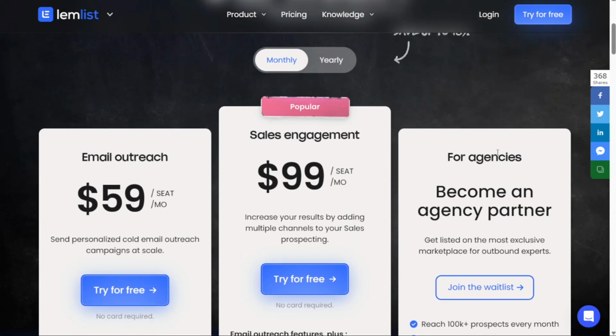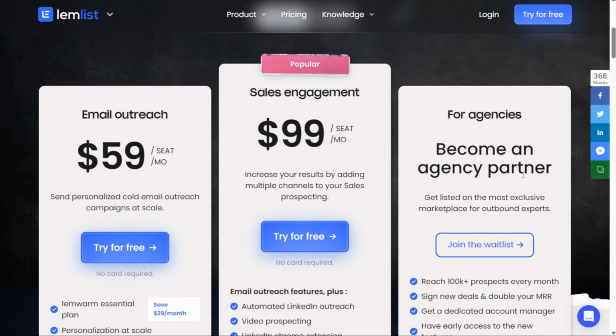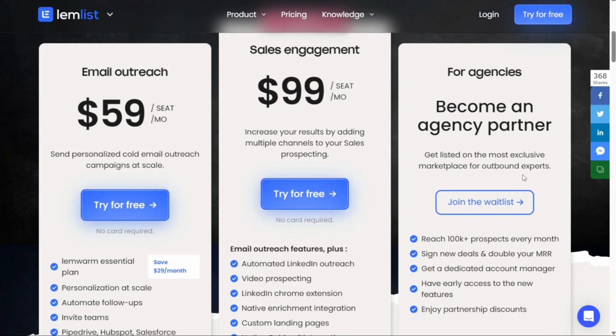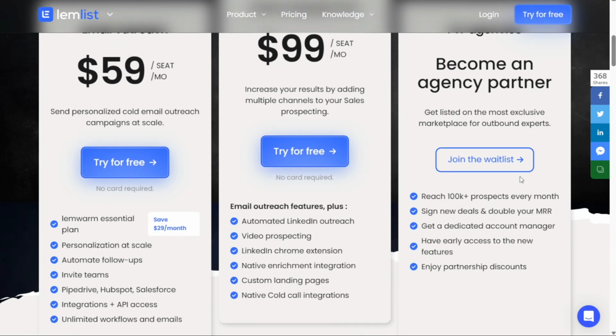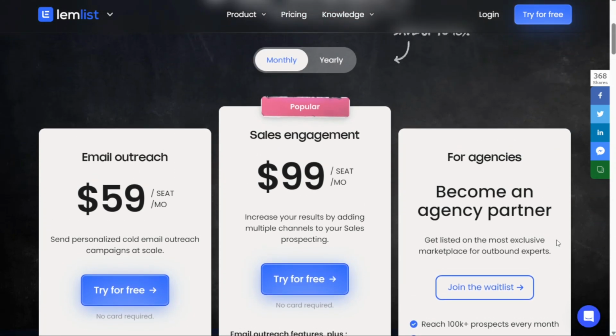The plan for agencies is available for agencies seeking to utilize the capabilities of LemList. This plan allows agencies to become partners and get listed on LemList's exclusive marketplace for outbound experts. To subscribe to this plan, interested agencies are required to join the waitlist first. The plan for agencies offers features such as reaching 100K prospects every month, signing new deals, doubling monthly recurring revenue, MRR, dedicated account management support, early access to new features, and partnership discounts to enhance collaboration and growth.